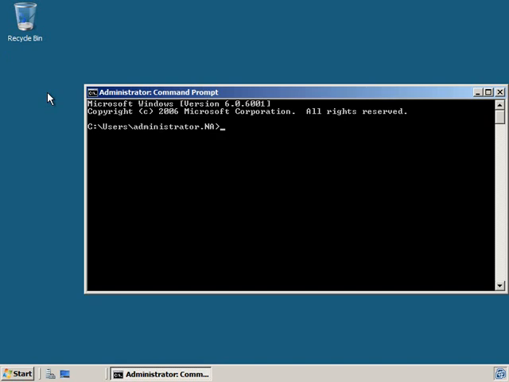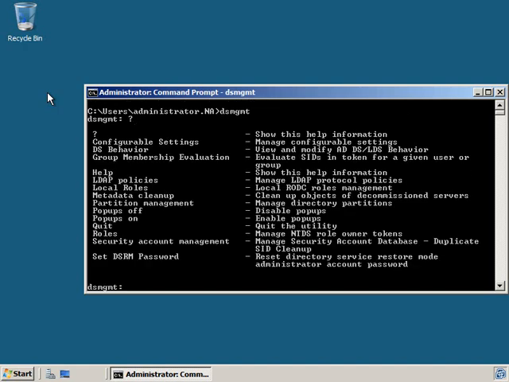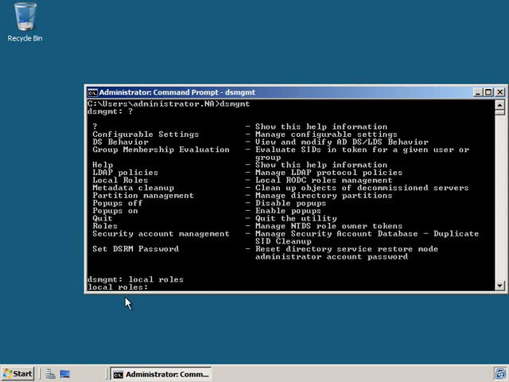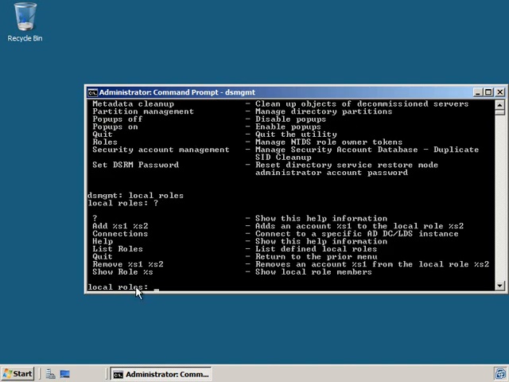Once in the command prompt, I'm going to type in dsmgmt and then hit Enter. And it'll take you into the DS Management utility. Now, again, because it's a command prompt utility, you always have the ability to hit question mark and get help. But what I want to do, you'll see right here, is local roles. I want to make somebody a member of a local role. So local roles, and you'll see it changes into a local roles prompt. Again, if I hit question mark, I can get some help on what it is that I want to do.